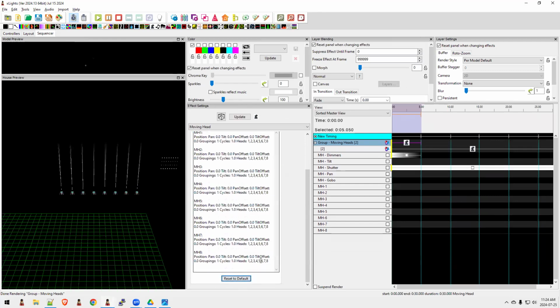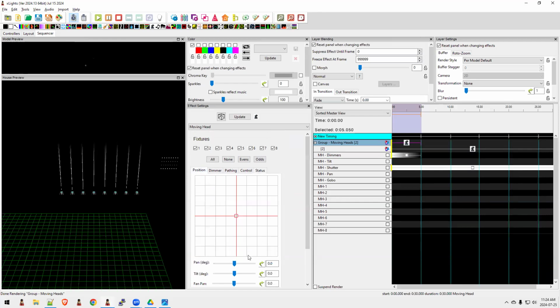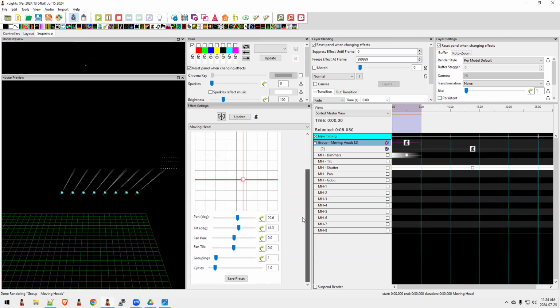You should notice that it says 1 through 8 here. It's got no pan, no tilt, no grouping, no nothing. Everything is turned off, so you're back to square one again. You can go to position here, and you got pan, you got tilt. You can do anything like that.